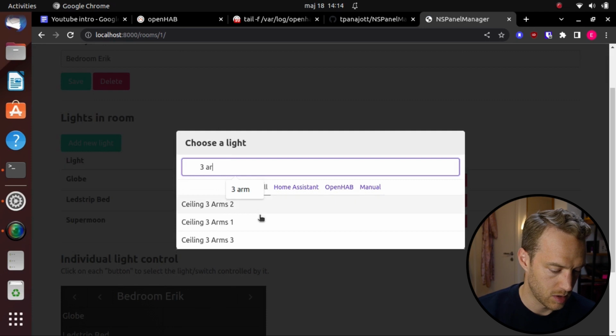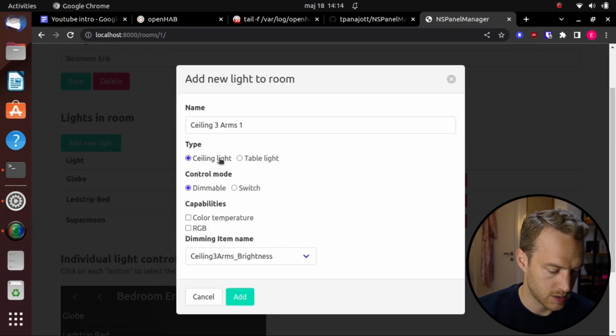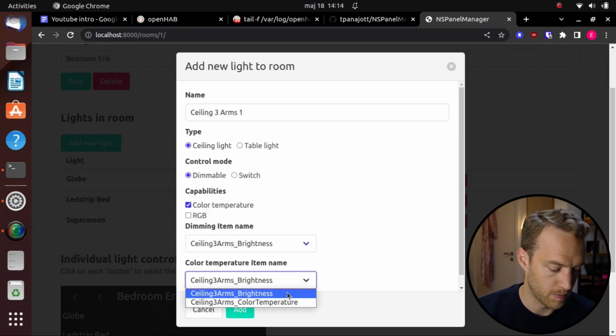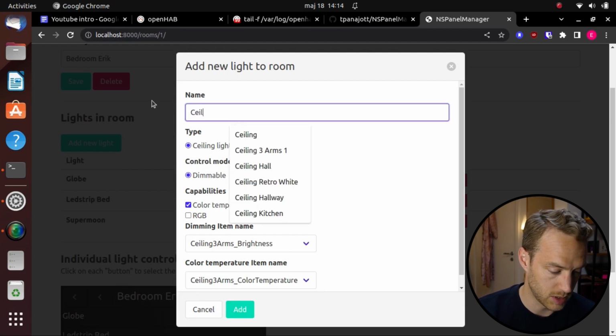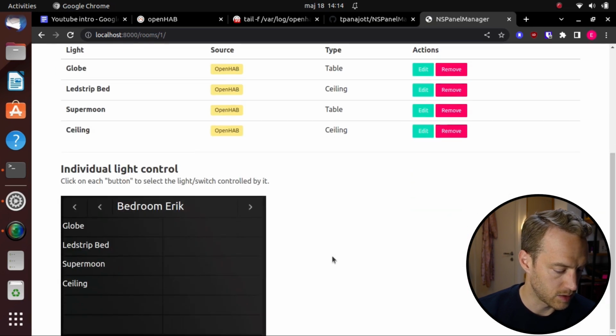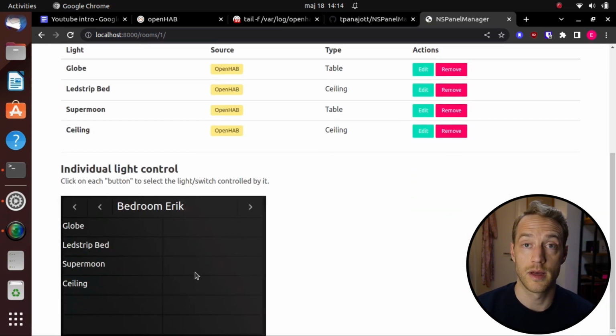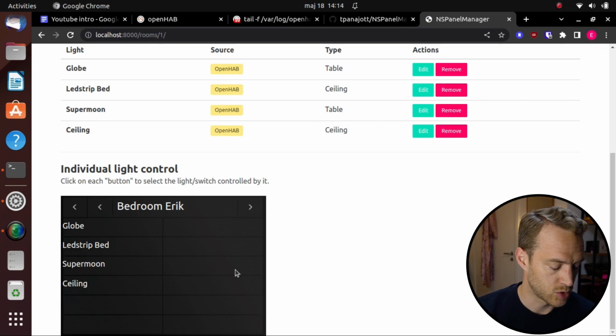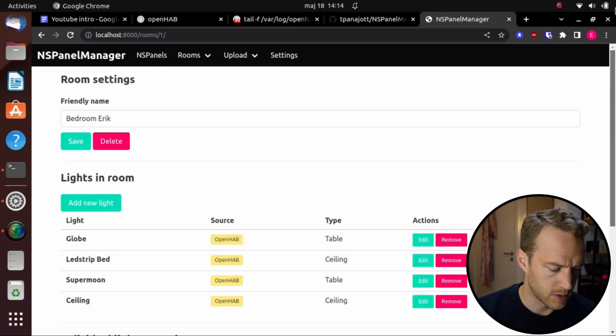And we'll add one ceiling light just to be able to use that as well. It's called 3 arms. 1 ceiling dimmable, color temperature. Color temperature. I'm not changing. Yeah, you can change the name here as well. Ceiling. Add. Okay, so they're in that order right now. That's on the screen.